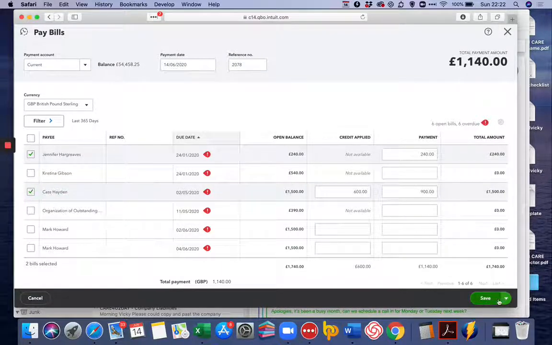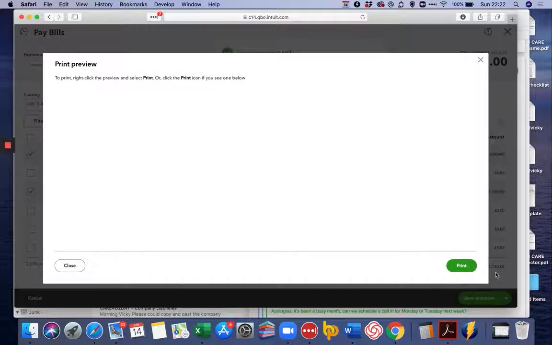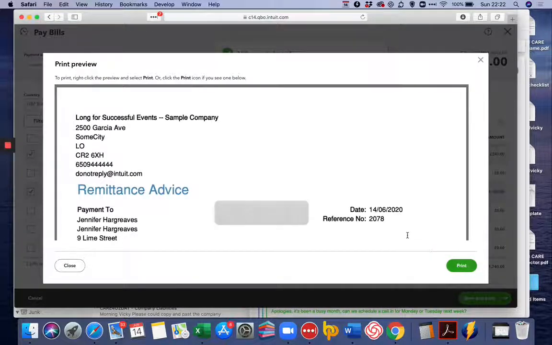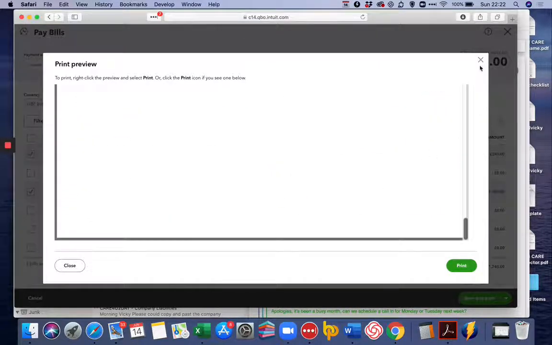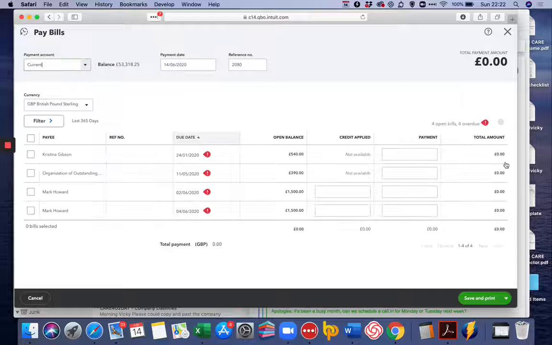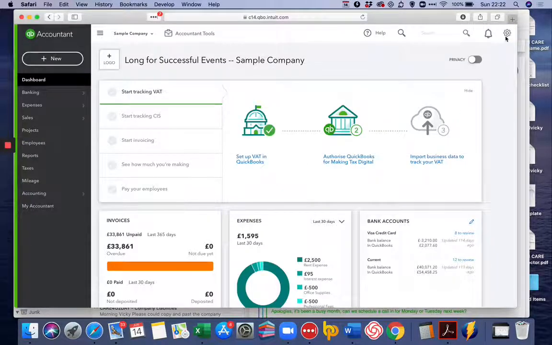Now I'm just going to click on save and close in a minute, but you can also do save and print. This will send remittance advices if they've got email addresses. If not, you can print them out. I'm not going to print them out at the moment. So literally, there we go, and it's done that.